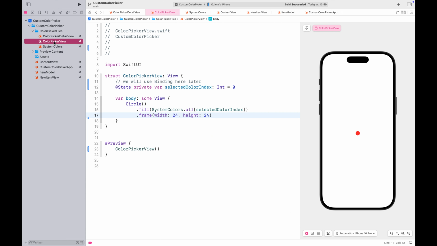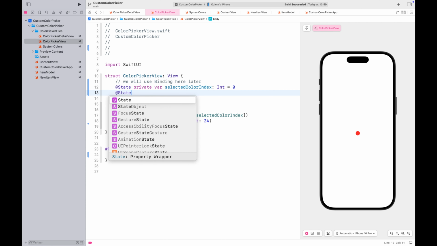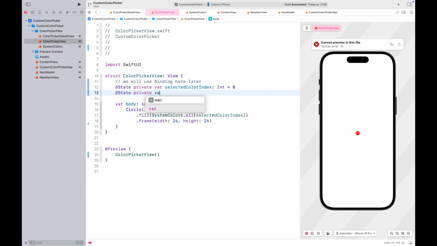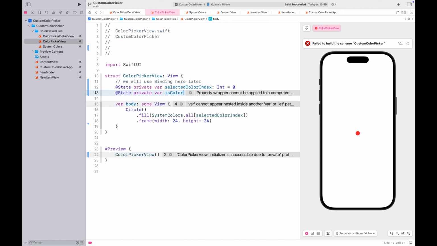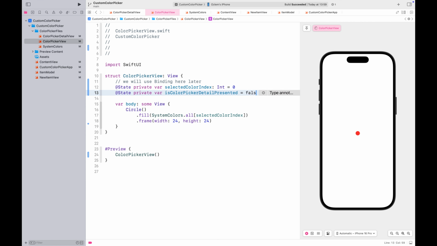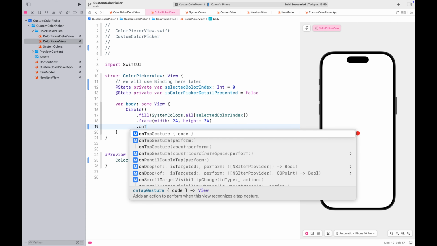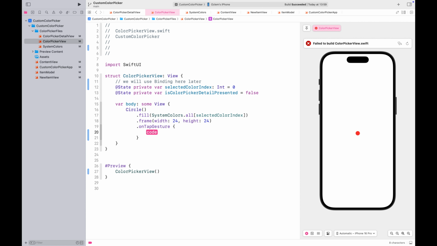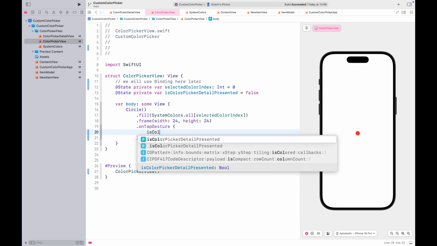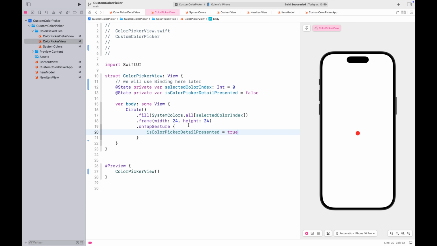Let's continue building the ColorPickerView. Define another state variable to control the status of the ColorPickerDetailView, as we will open it from the ColorPickerView as a sheet. I will toggle the value to true with an on-tap gesture. Go back to the ColorPickerDetailView and bind this variable here.